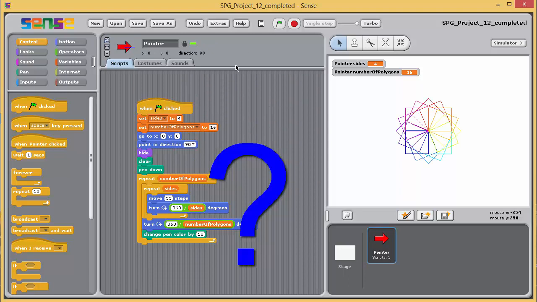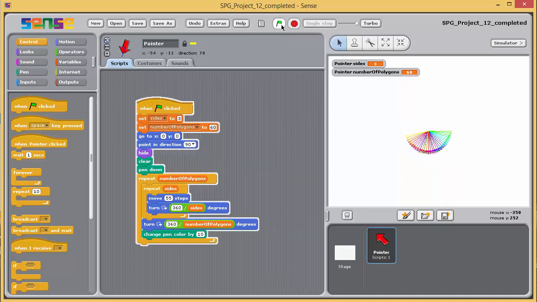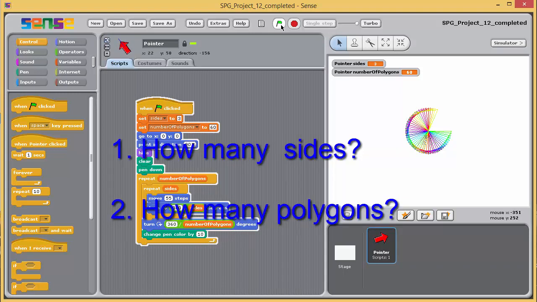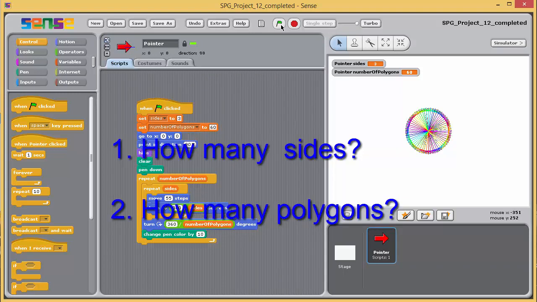Rather than have specific values built into the program, it's sometimes more appropriate to have a program ask the user for the required values as part of its execution. For example, in the polygon drawing program, it would be useful to get two bits of information from the user every time the program runs. How many sides should the polygon have, and how many polygons should be drawn?